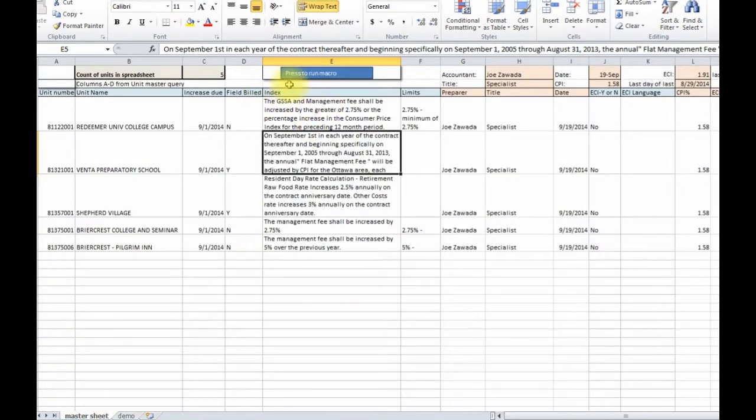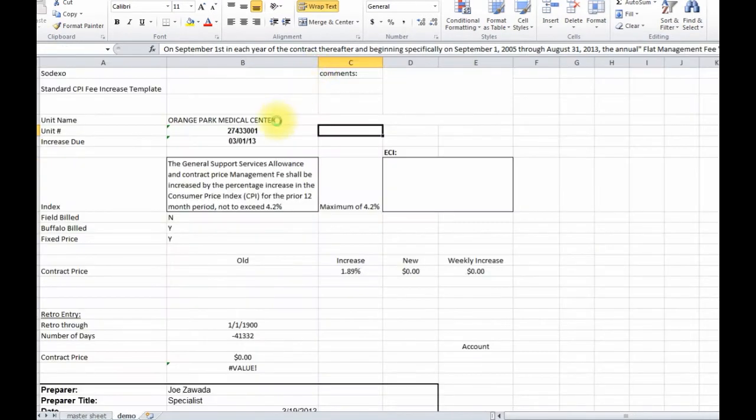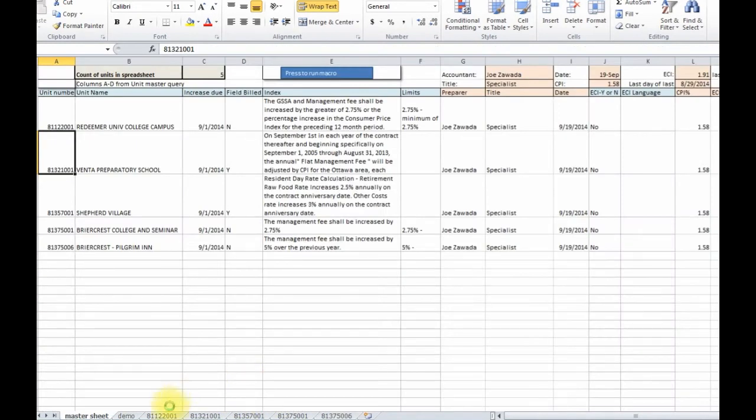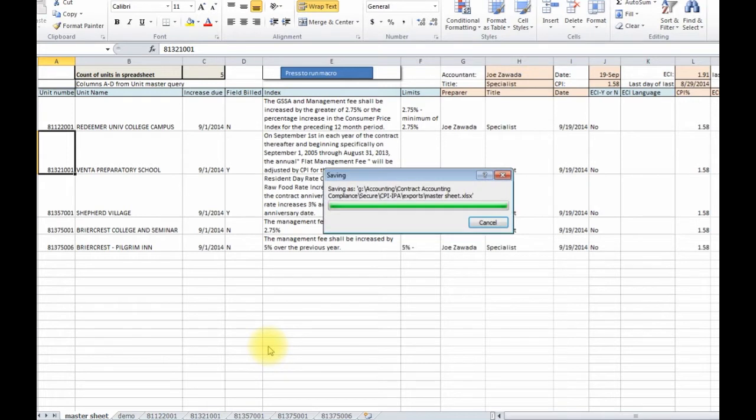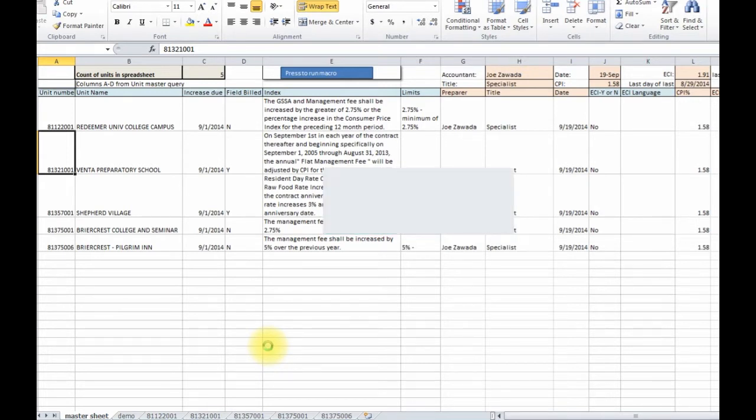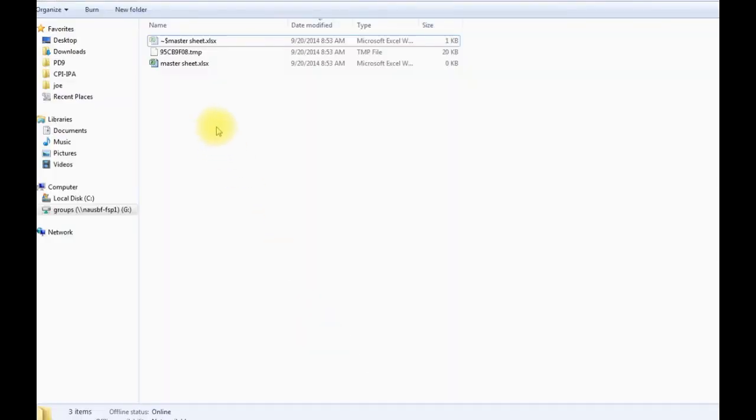So then when you press the macro, it's going to run, go through the steps, and as you can see down at the bottom, it's creating a tab for each unit, and then it's going to take each one of those tabs and create an actual file. And the files will all look like the demo, and it should start showing up in this tab here. Once they're created, it'll take a minute or so.